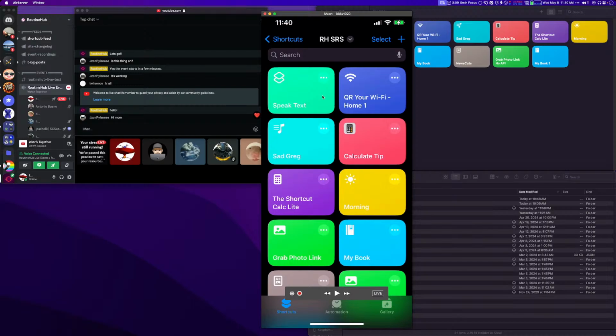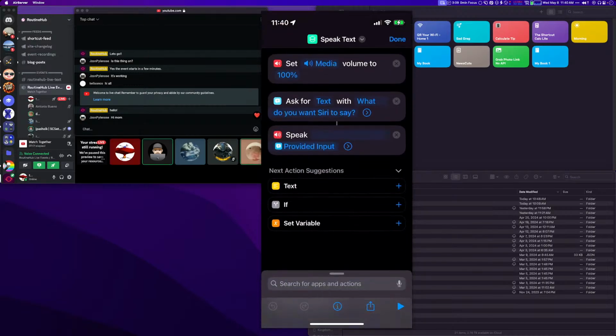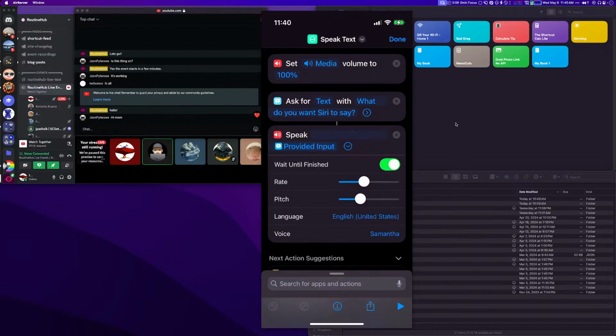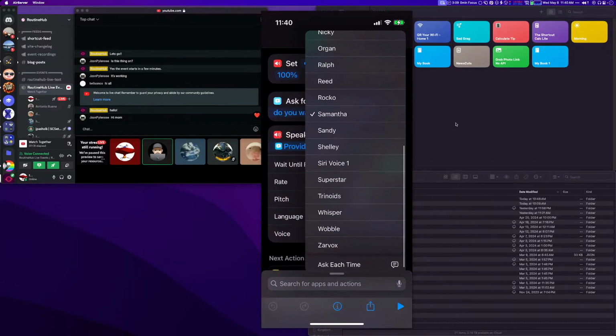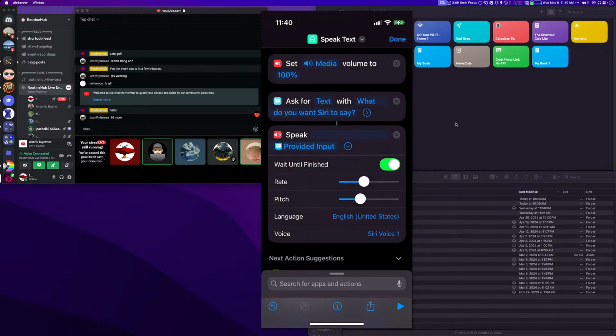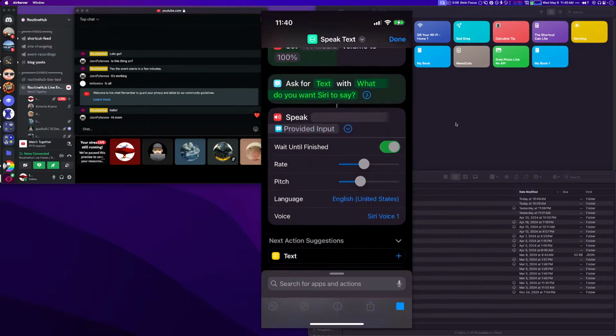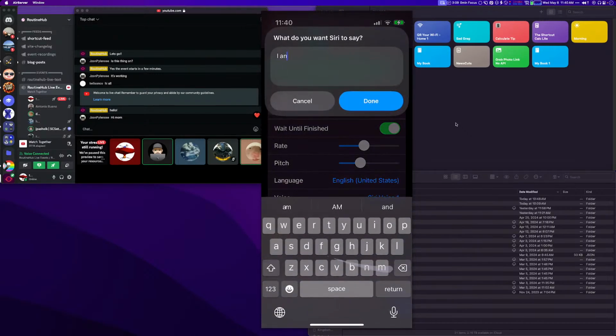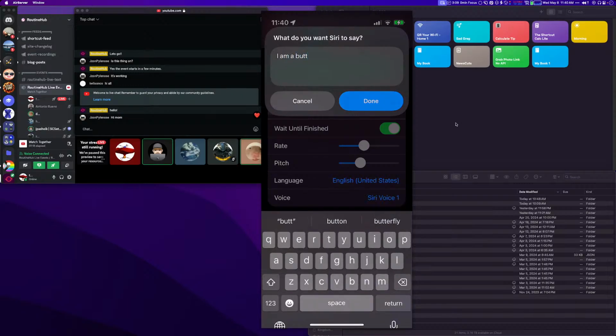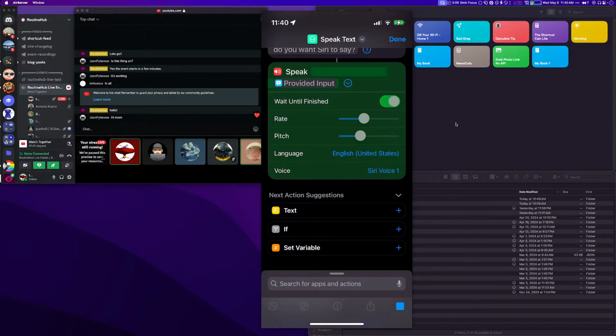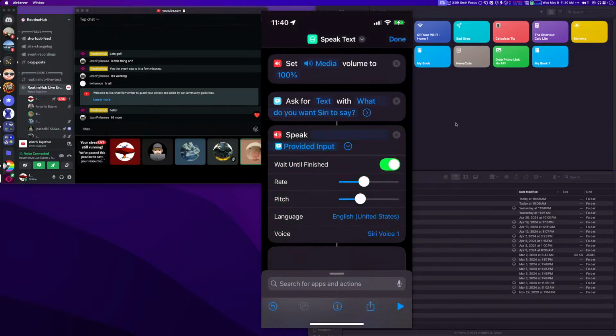So I haven't actually tried it on the Mac too. It'd be interesting if it works, but I still need to get more into shortcuts for Mac specifically. I am a butt. There you go. It's decided.